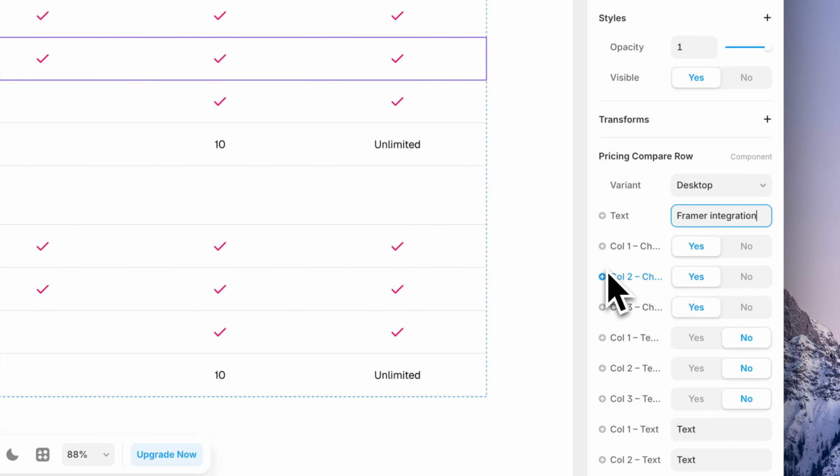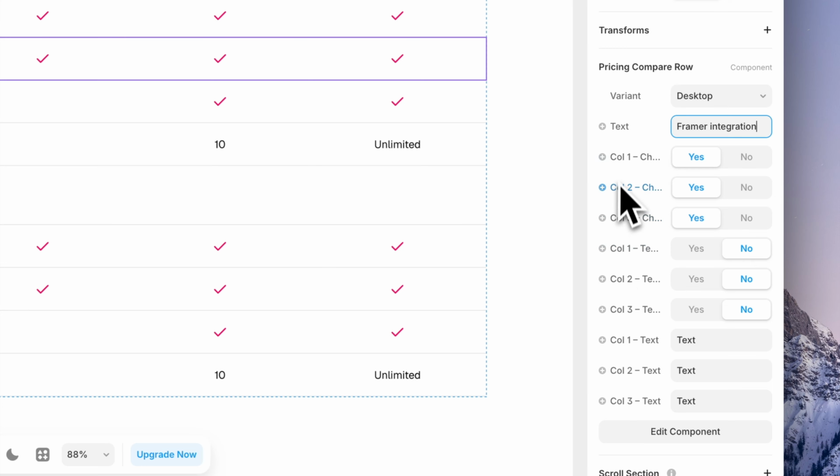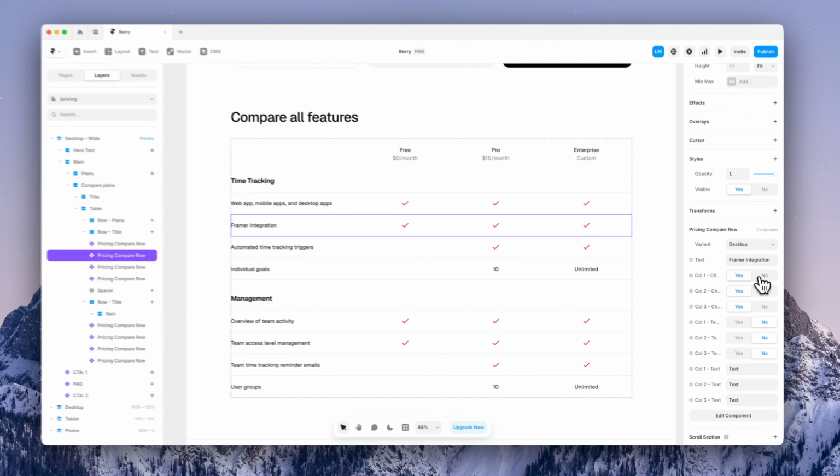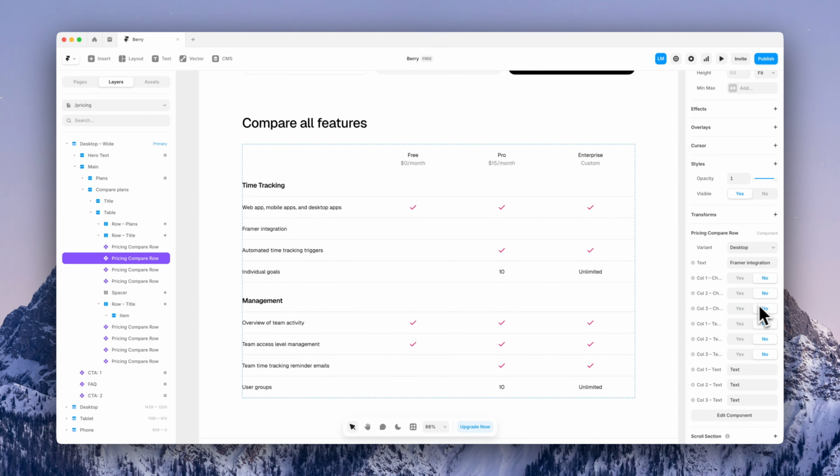Then you'll see 3 items, one for each plan column, to toggle whether that feature is available or not. Below that, there are 3 more fields where you can either show a checkmark or add a custom text, like in the case of the user groups feature.